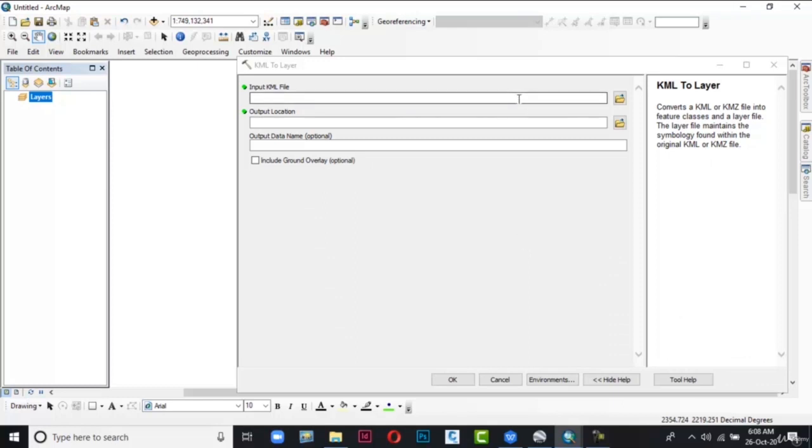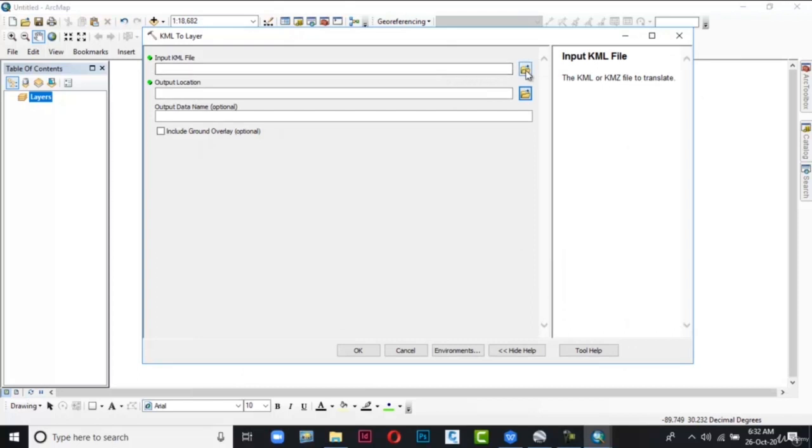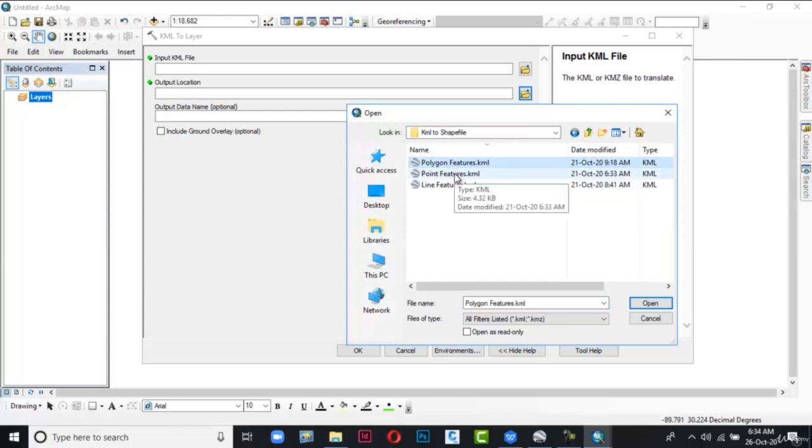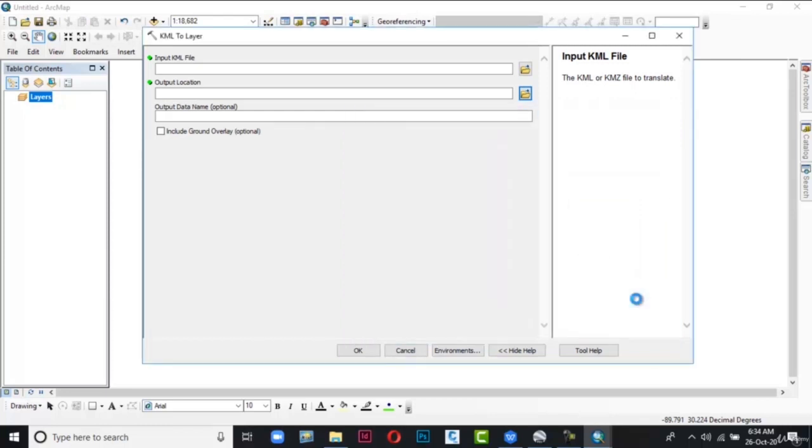Now here it's asking us to input the KML files. So click on the folder icon in Input KML file. The open dialog box is displayed. In this dialog box, browse to the location and select Polygon features and then choose Open button. The open dialog box is closed and the input KML file is added here.